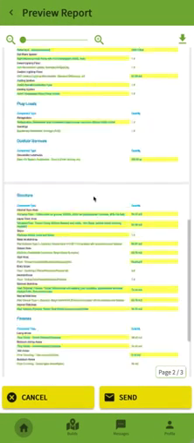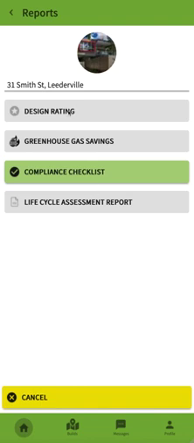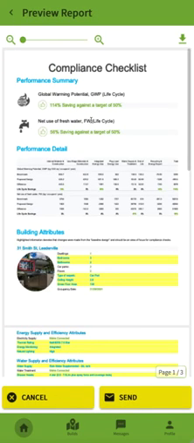Okay, so that's just an example report. I delved into that in probably a little bit too much detail, but there'll be other reports like a summary design rating, a really detailed life cycle assessment report, a greenhouse gas savings summary. There'll probably be further reports as well.